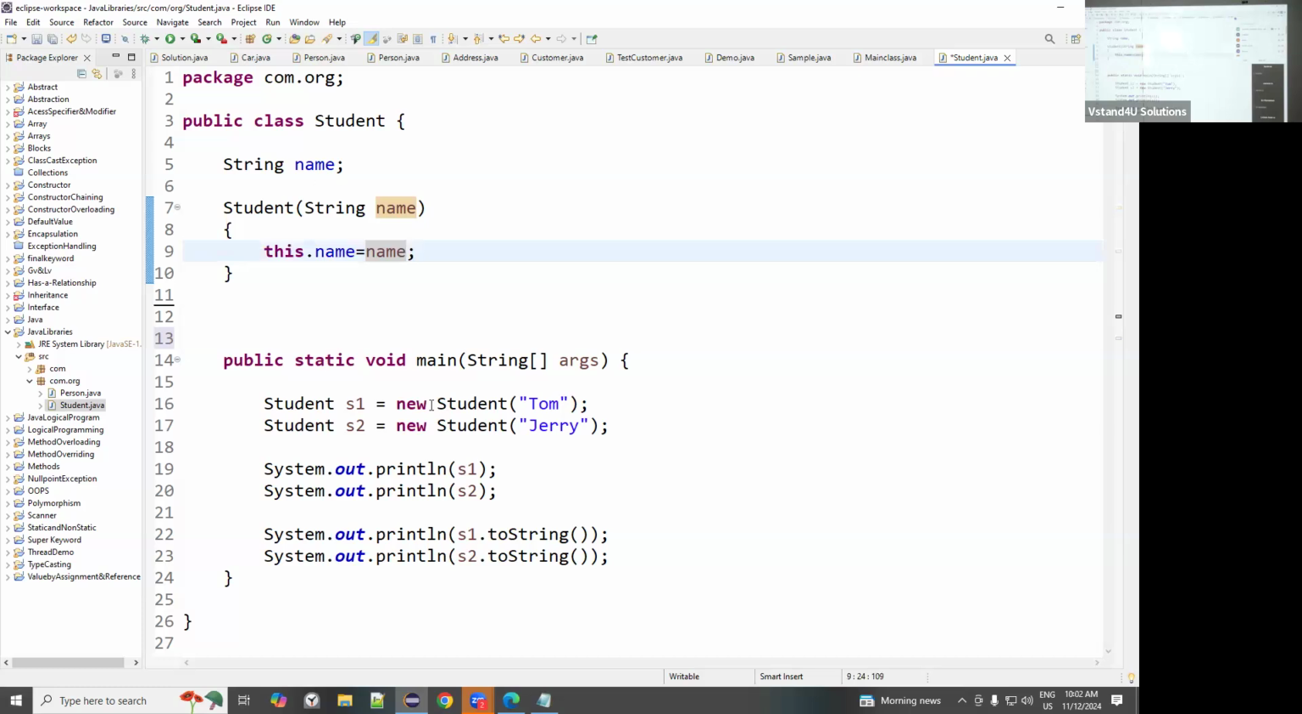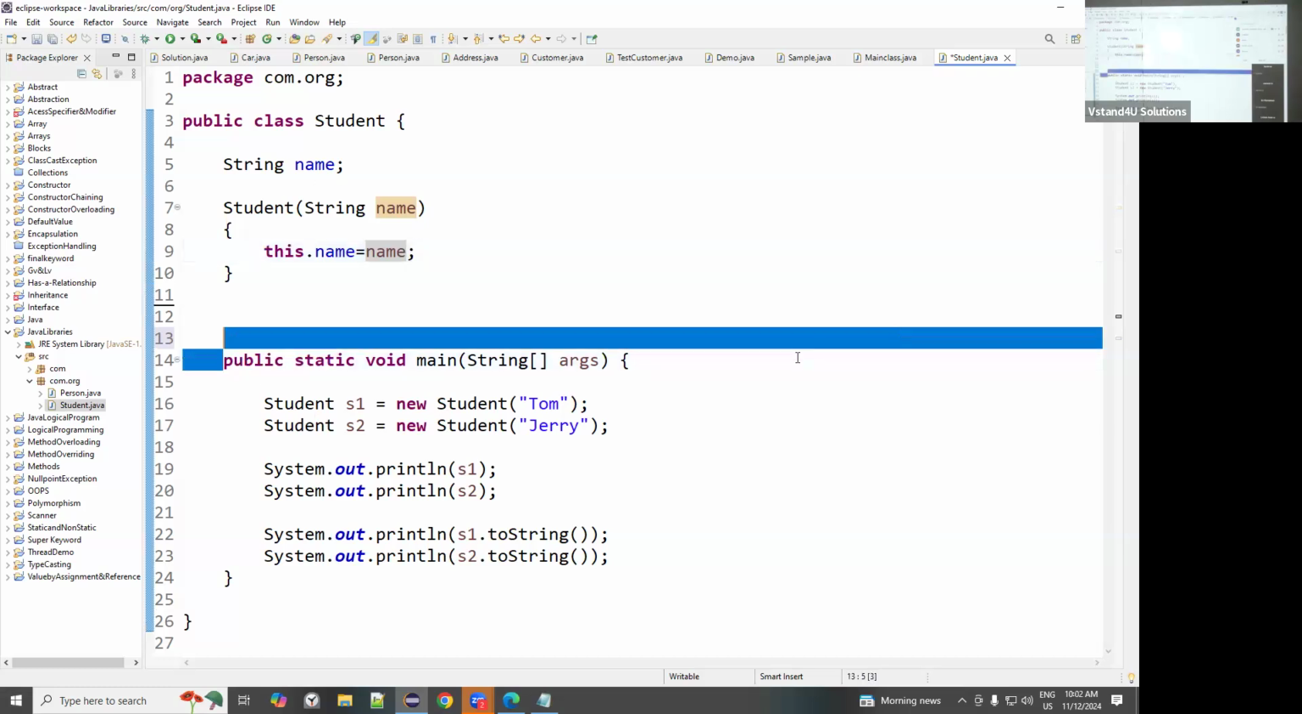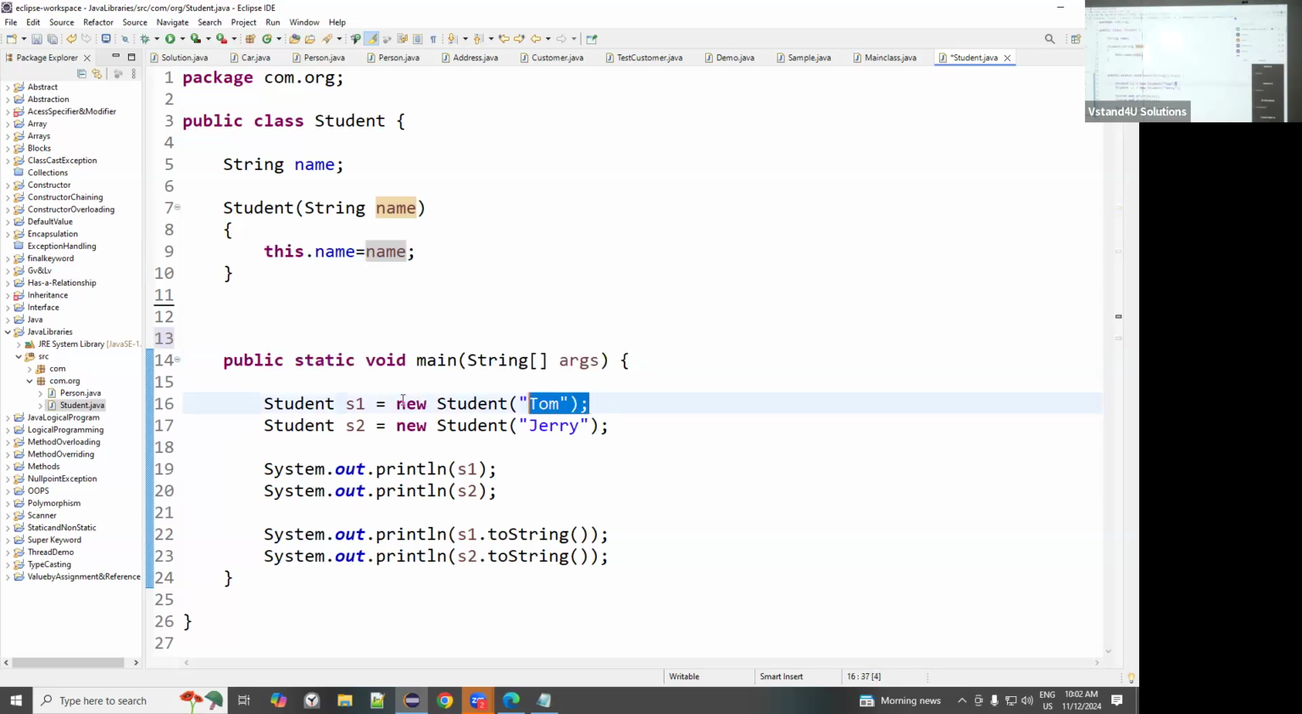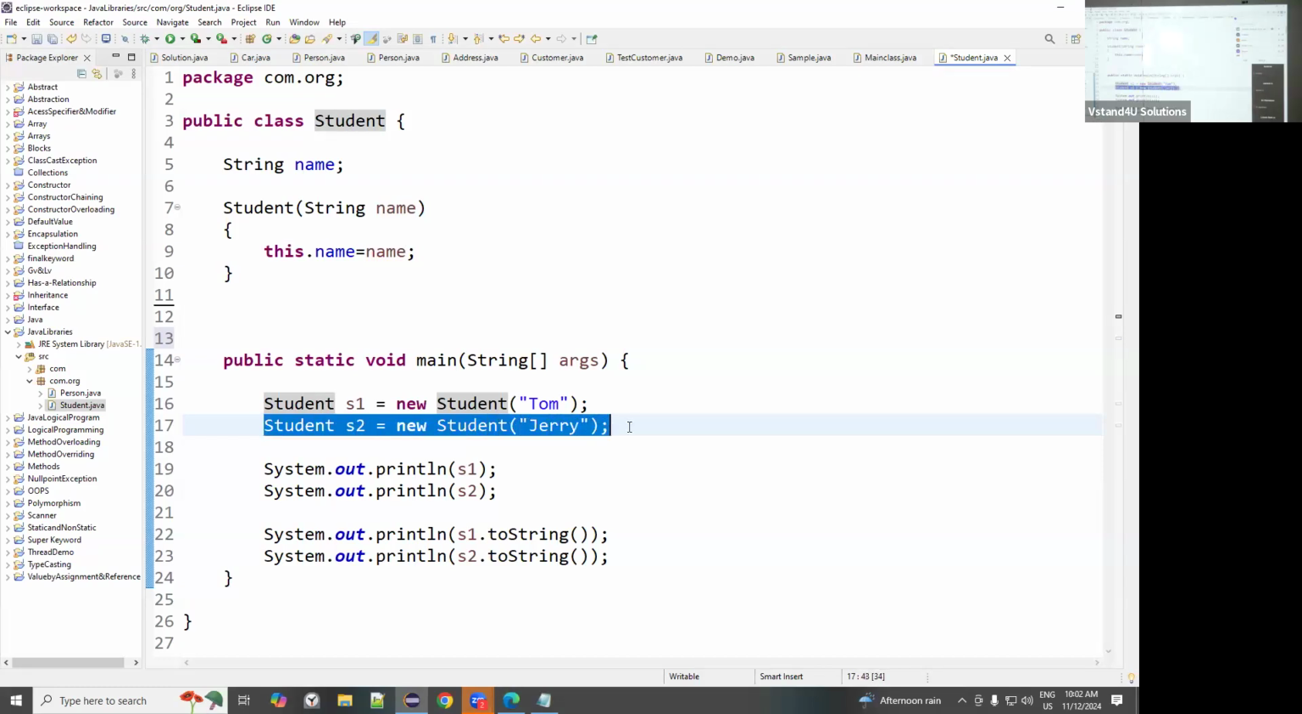Then I have created one main method here, public static void main. I have created one object called Student s1 = new Student("Tom"). Then I also created another object, Student s2 = new Student("Jerry"). Now I am printing System.out.println(s1), then System.out.println(s2).